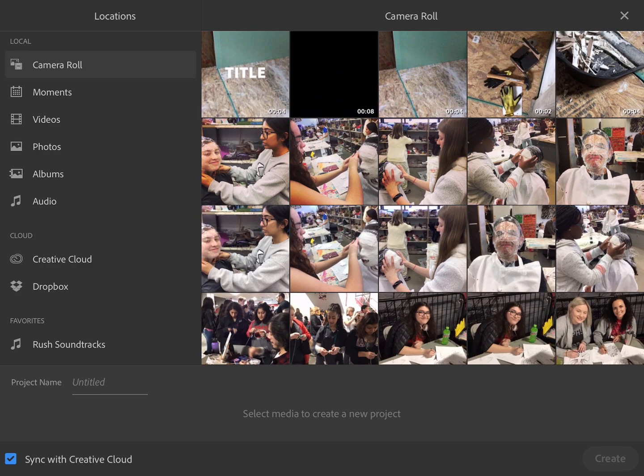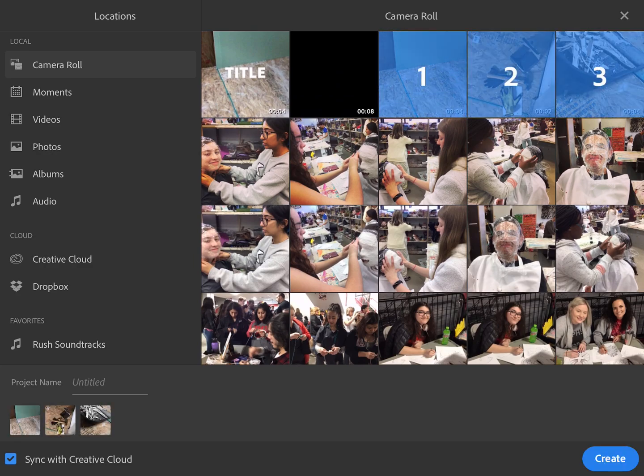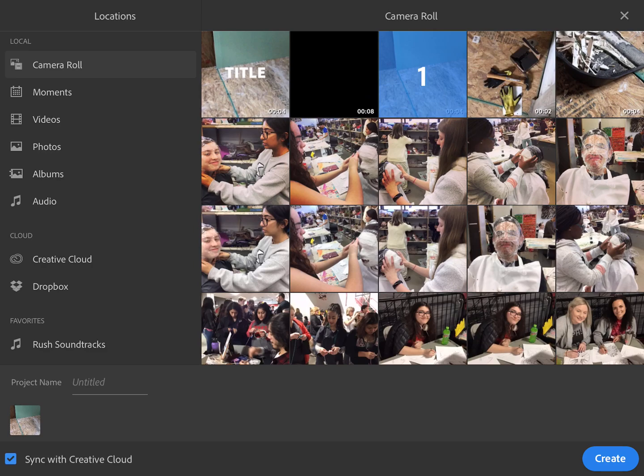Now, if I select everything like this, it's going to throw all of these things into my project just as they are. So maybe what you might do, if you have a lot of different video clips, is come back later and get the other ones and replace them in there. So I'm just going to select one as sort of my base or my foundation here. On the bottom left-hand corner, you'll see it says Sync with Creative Cloud. It's checked. That's great because I do want that to sync with my other properties.